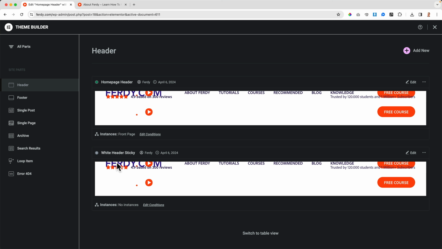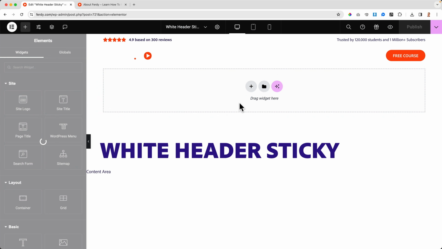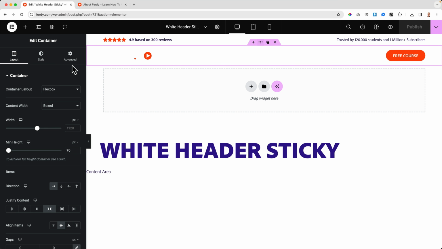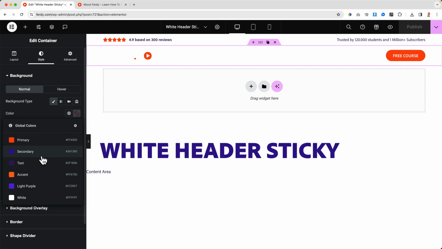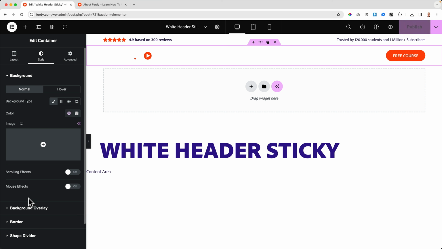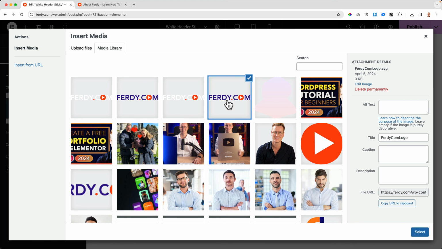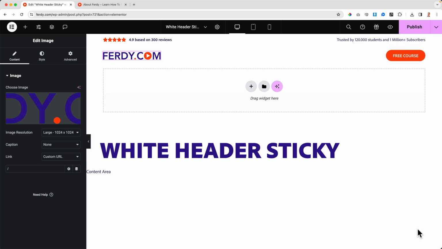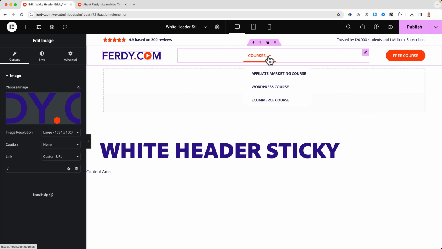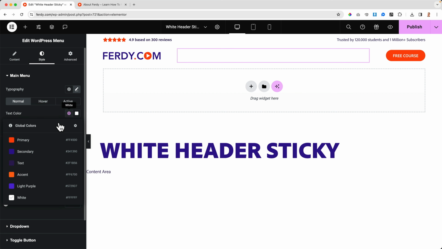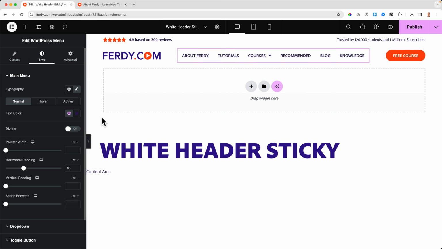So what I want to do, I want to adjust this one. So let me edit it in Elementor. Then I go over here, go to the style, make it white. Then I go to the image, make it dark. Then I go over here to the menu, also make it dark.